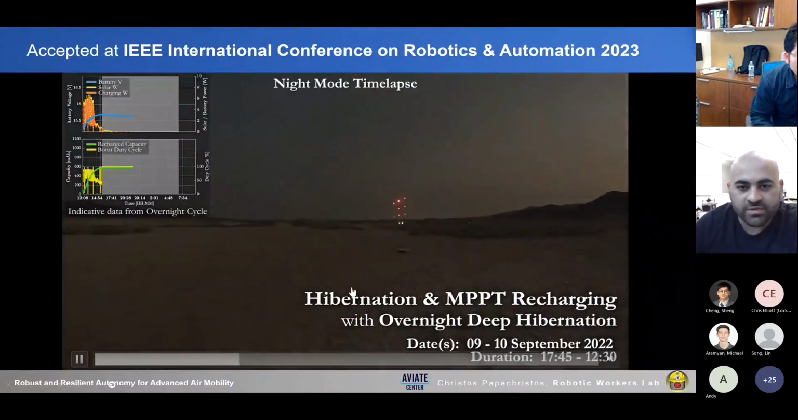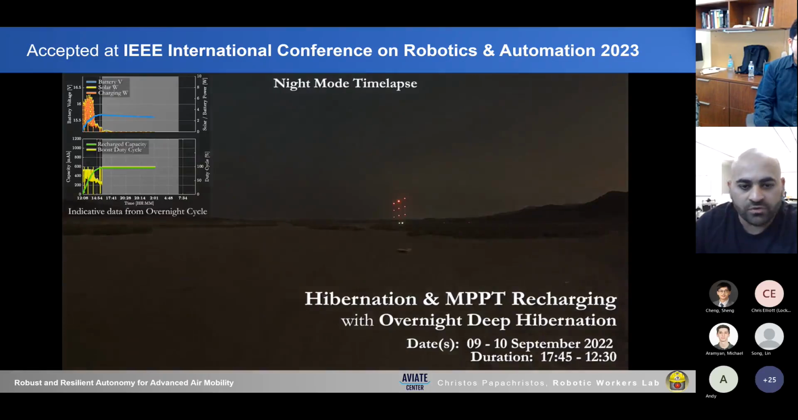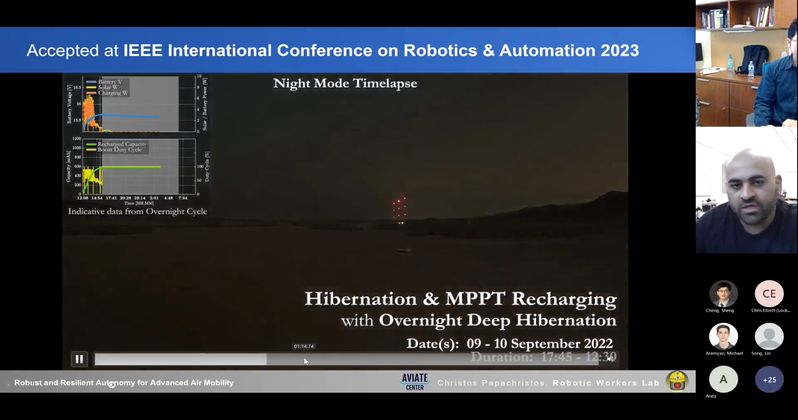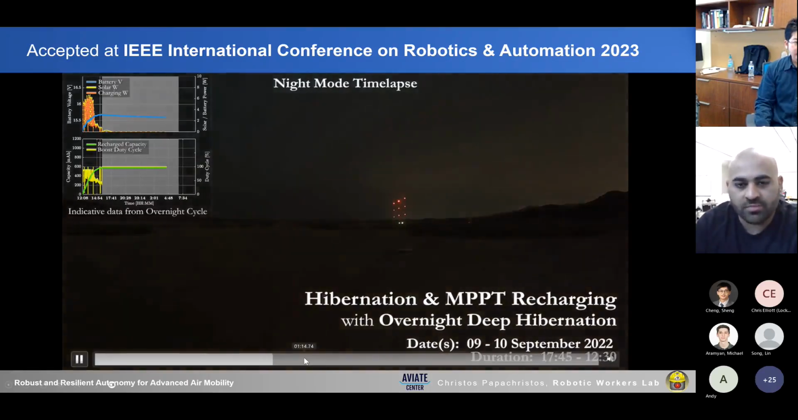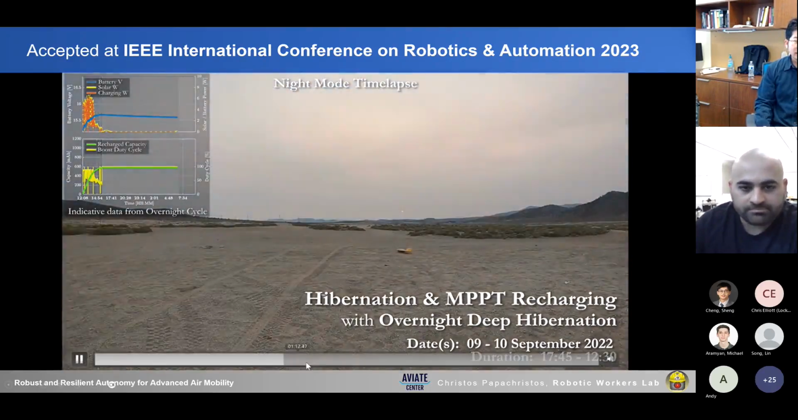And as soon as we have some solar energy back, it can start recharging again to go for the next leg of the mission. We have field tested and deployed these systems and verified that they work.